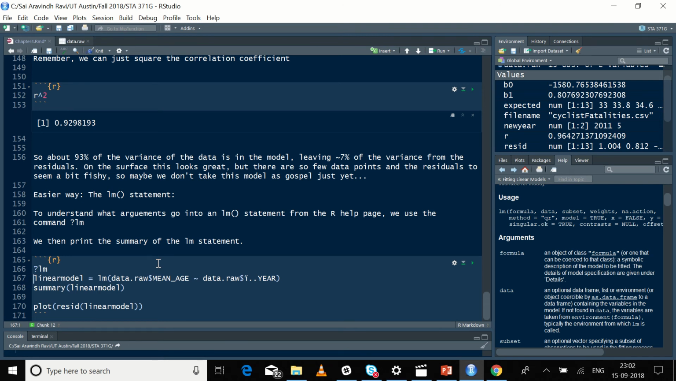Now, I'm using this LM statement to run a simple linear regression of my mean age, which is my y variable, against the year, which is the x variable. There are two ways of writing this linear model command. The first is the way that you see on your screen.